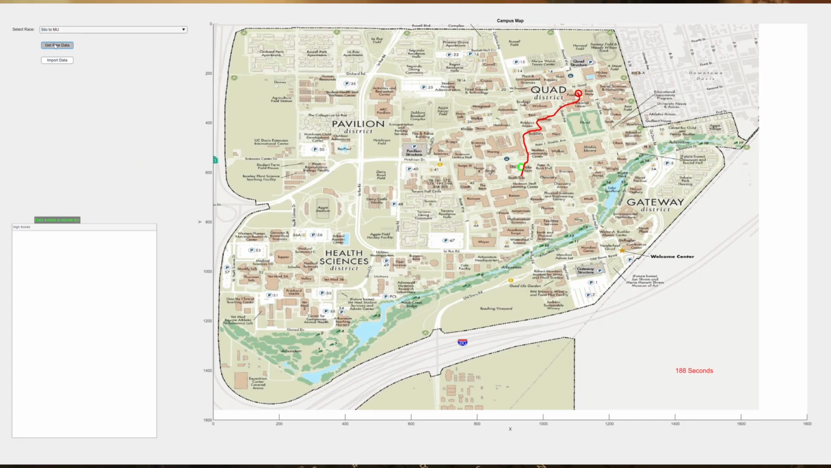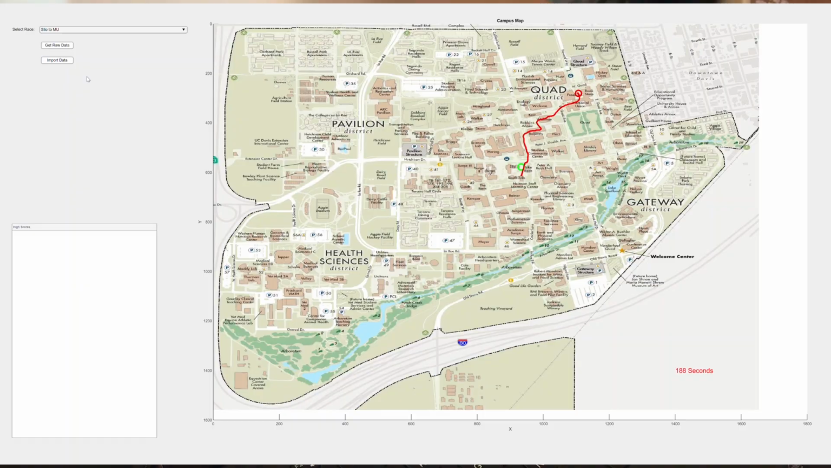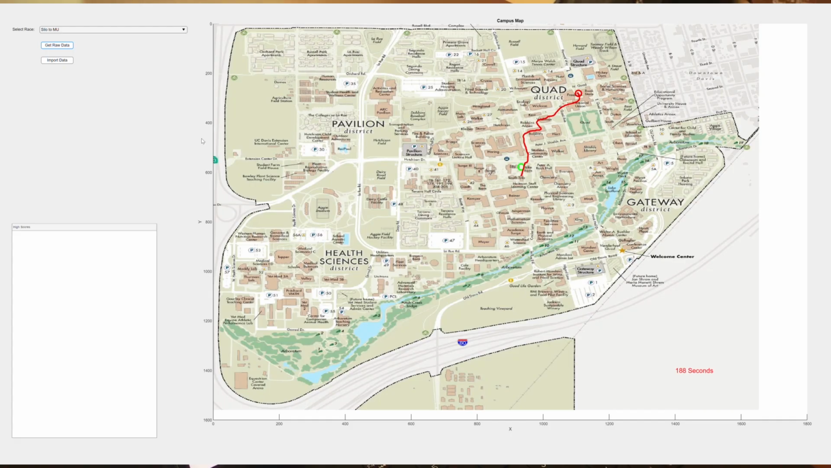Oh, let's see if I can beat you. Okay, getting raw data. John's race: 188 seconds. So you took sort of a back route that you went through Wellman. I went down this way, so 154. Haha, gotcha. Dang. Wow, what a race. But what fun we had.